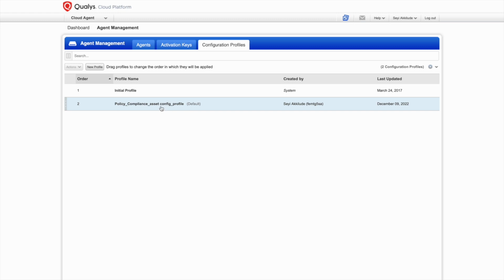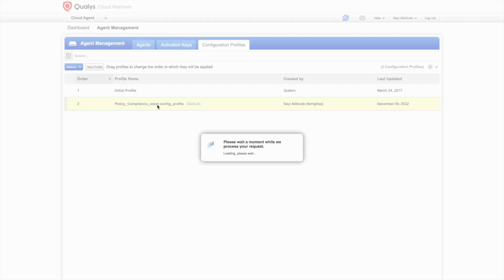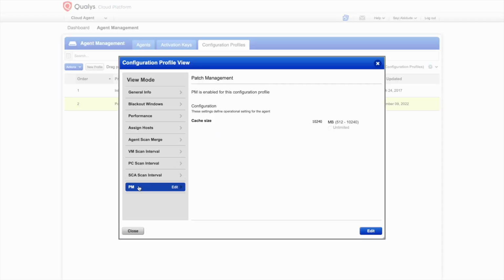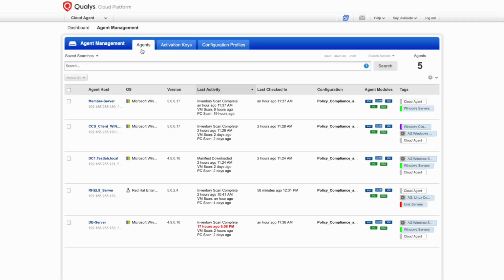On the configuration profile, looking at the patch management module here, Qualys provides every agent with a memory space for your patches. This is a 10 gigabyte space provisioned to cache the patches that will be installed on the machine itself. I just wanted to bring this to your attention so that you know what this patch management module speaks to in the configuration profile. Okay, now let's look at our agents.